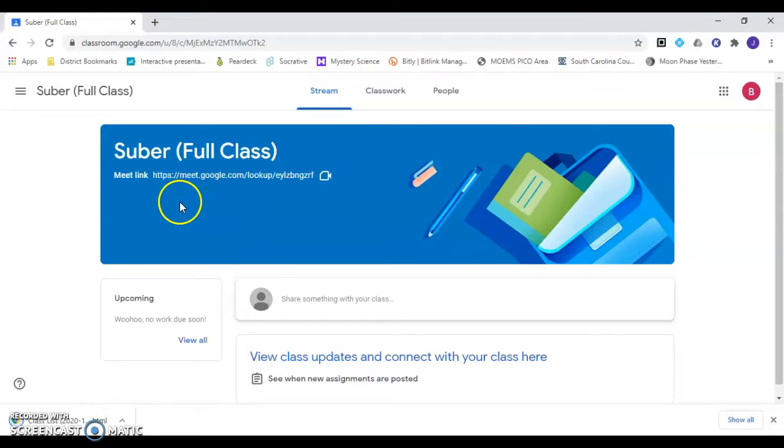Please also know that if it is not a day that they need to be logging on to a Google Meet, this will not show up. Teachers have access to turn this link off. So usually we turn this link off to make it to where your child can't see the link unless we're going to be using it.